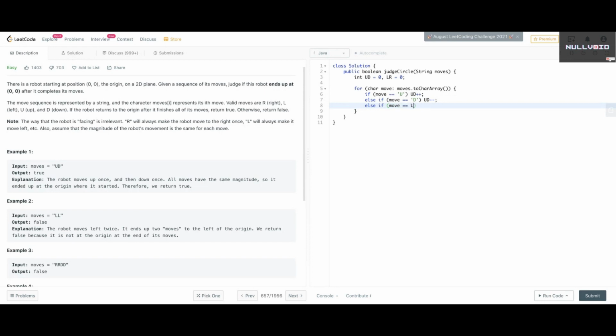So we can say if move double equals L, then what should we do? We should decrement our LR counter. And the last condition, if move double equals R, we increment it. Oh, I missed this. And we are sure that the string will only contain U, D, L, R, so we don't have to put that check. In case in an interview they do not tell you, you can either ask for it, or you can provide a check after you enter this problem, or maybe even in this for loop.